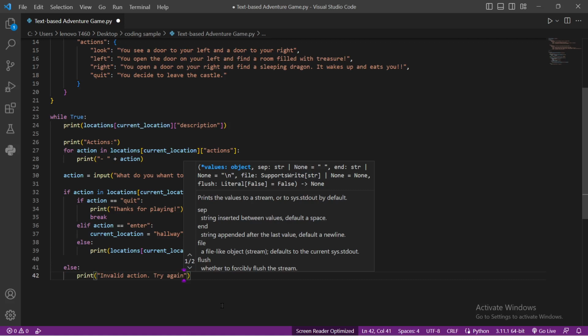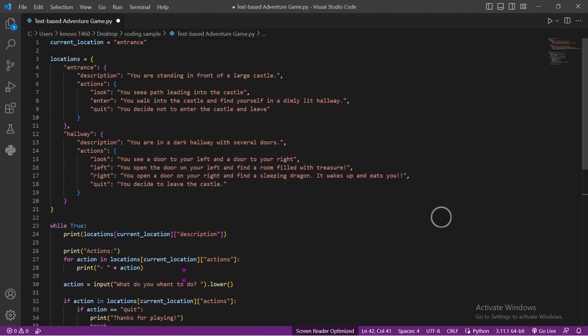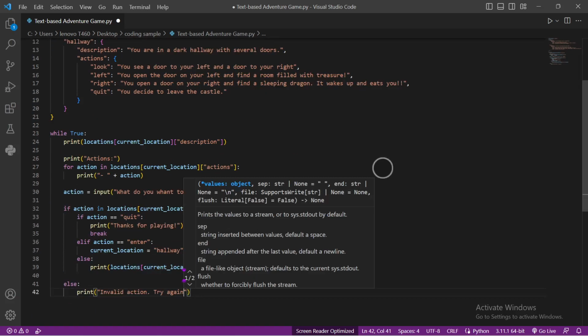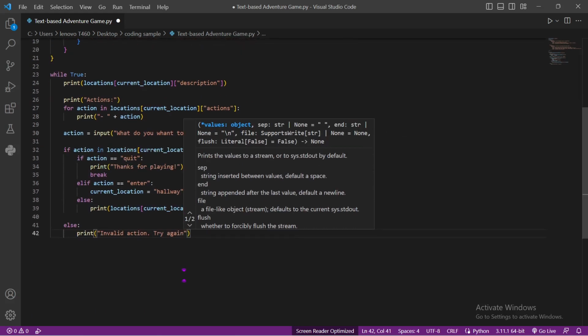Okay, guys, up to here I can say that step 6 is already done. As you can see, we are on the top. We have already defined the game starting locations, and we also defined the dictionary that maps each location to its descriptions and the possible actions. We are also creating a loop that is going to continue until the player quits the game, which is this one. So up to here it is finished.